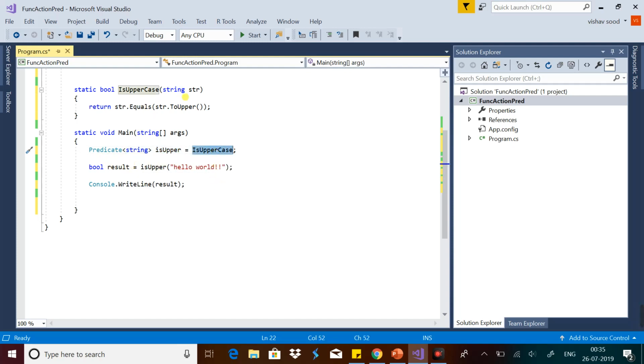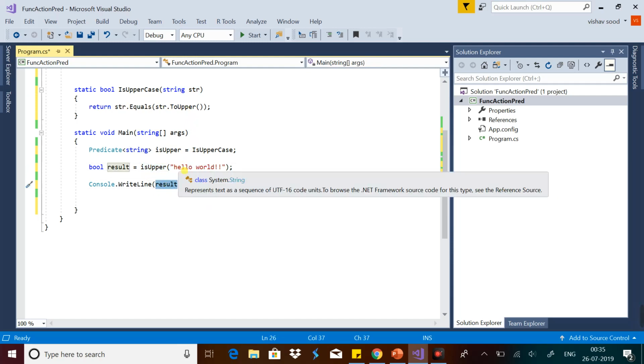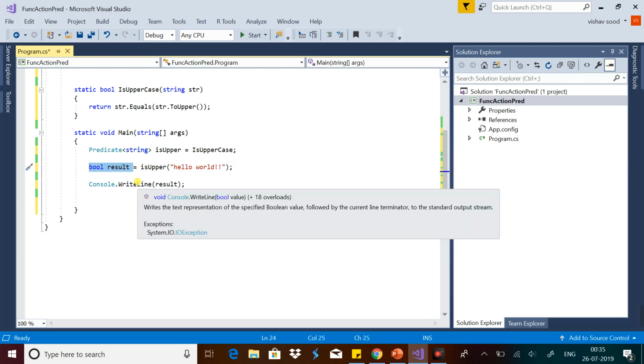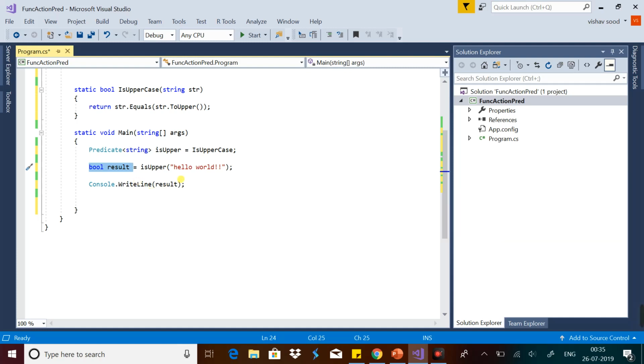If this is the function, and we are passing the parameter, it checks whether the string is in capital letters or small letters. That means IsUpper, whatever we are passing here, it is just checking the result whether this is a small letter or a capital letter at all. That means it is just taking one parameter and returning the boolean type. So whenever you have one input parameter and you want to check a condition that may return a boolean result, then predicates are the best choice.